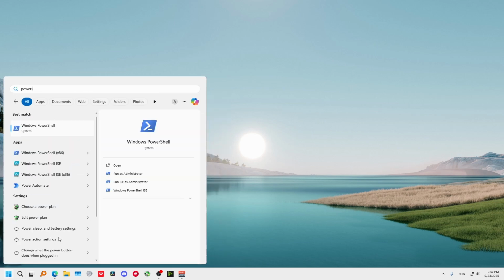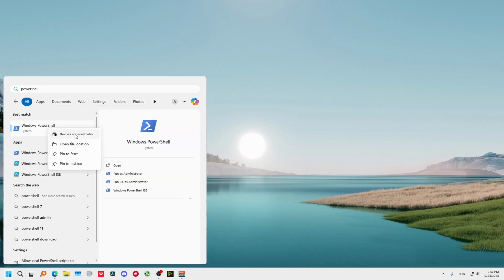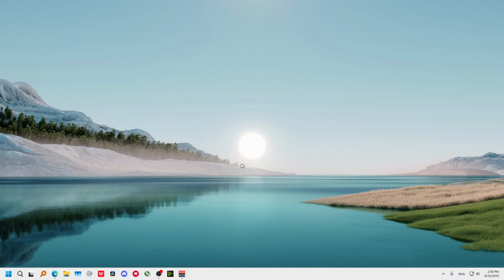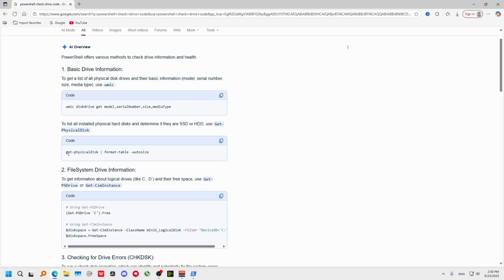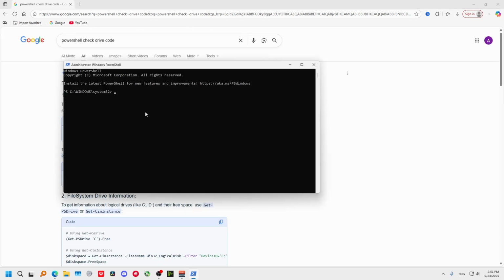So let's get started. First, we can do some simple stuff by using the Windows PowerShell. Search for PowerShell, Windows PowerShell, run as administrator. Yes. Now we want to use this code: Get-PhysicalDisk | Format-Table -AutoSize. Copy this, and I will leave it in the video description, and paste it in here. Press enter and wait.